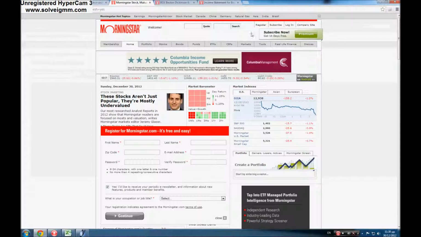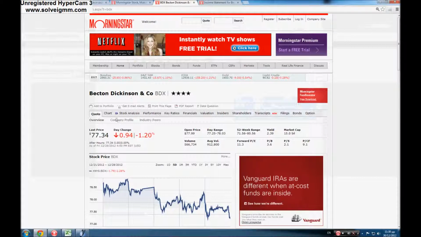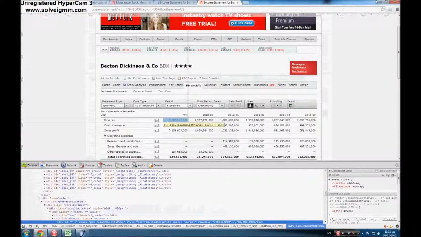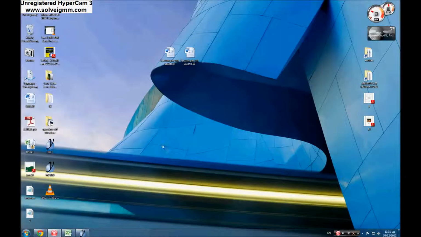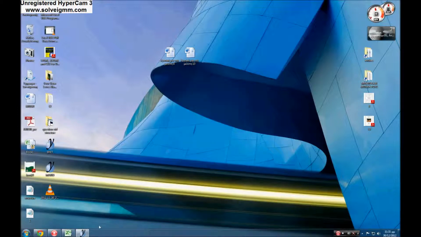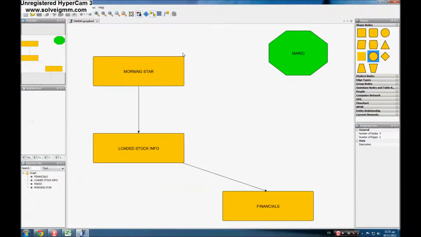So I go to the Morningstar homepage. I type in BDX, push enter, and here we have BDX. Then I click financials, and here we have financials. And if we right click revenue, there we got it, inspect element. So my example really is a three-stage procedure. So how do you do that? I mean, how do you automate a three-stage procedure? That's my example. First, I go to Morningstar.